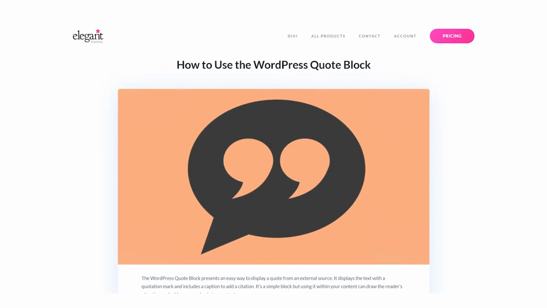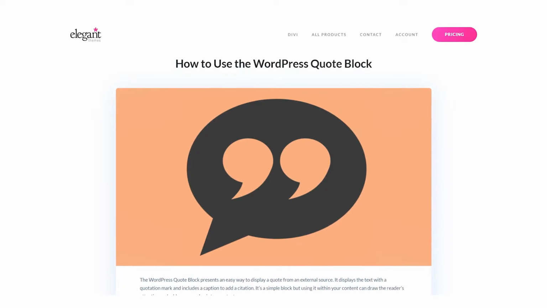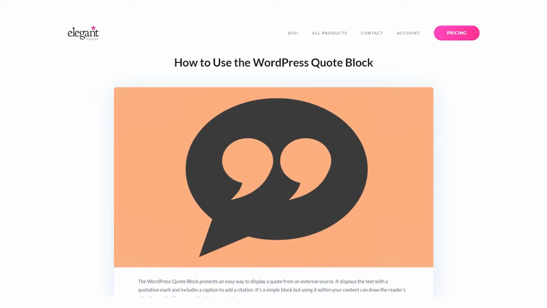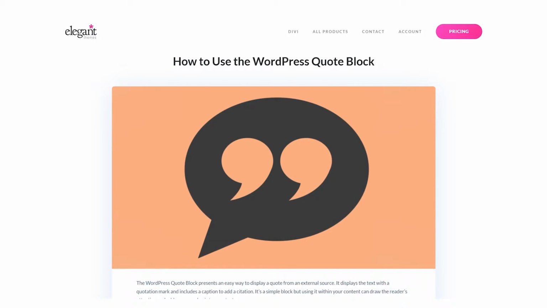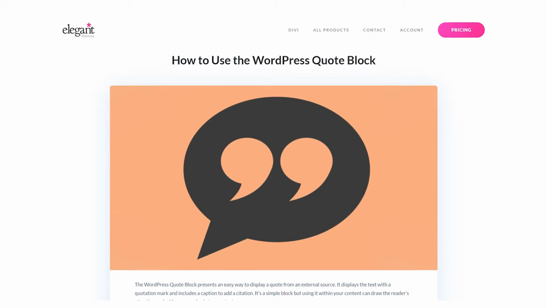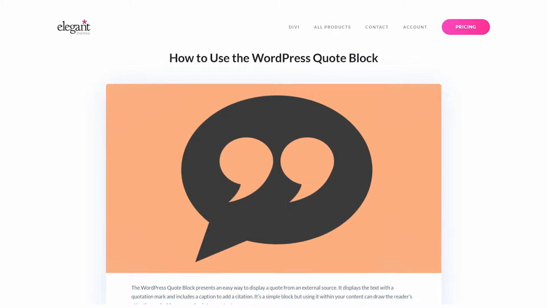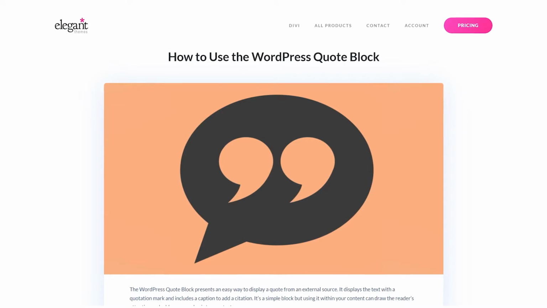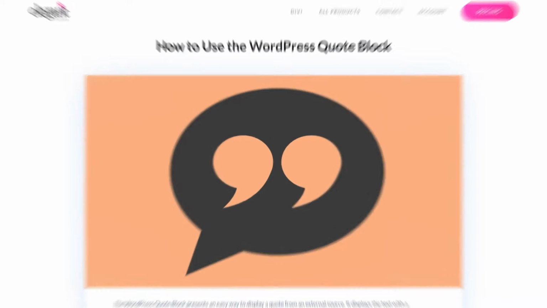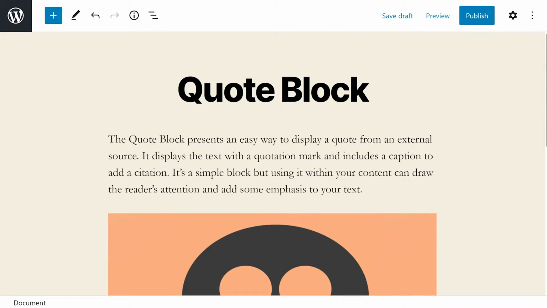The WordPress quote block presents an easy way to display a quote from an external source. It displays the text with a quotation mark and includes a caption to add a citation. It's a simple block, but using it within your content can draw the reader's attention and add some emphasis to your text. You can add quotes to your website's posts and pages just as you would with any other block.